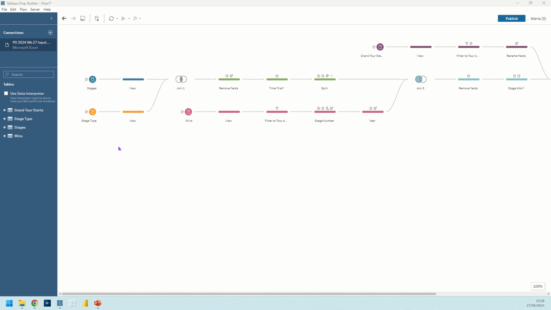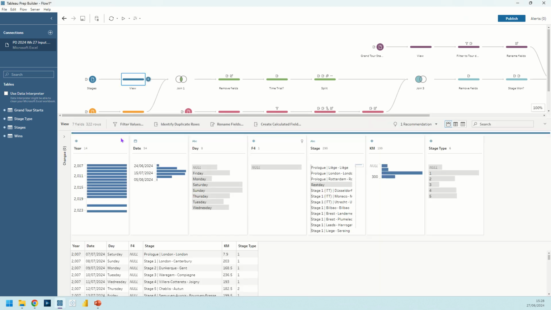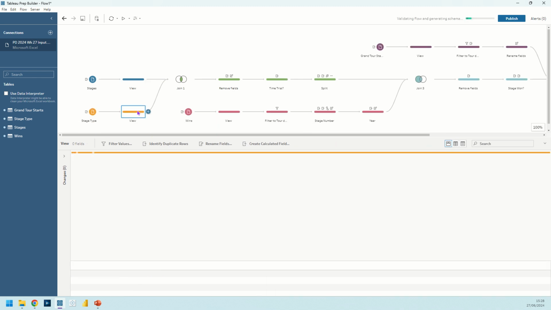So we've got quite a few data sets to work with here. The first one is the stages, so for each year, and then for each day, for each stage, we have a bit of information about that stage in the race. And then you can see that we've got these stage types here, which have 1, 2, 3, 4, or 5. So this is like an ID field that we want to replace with the actual values for the stage type.